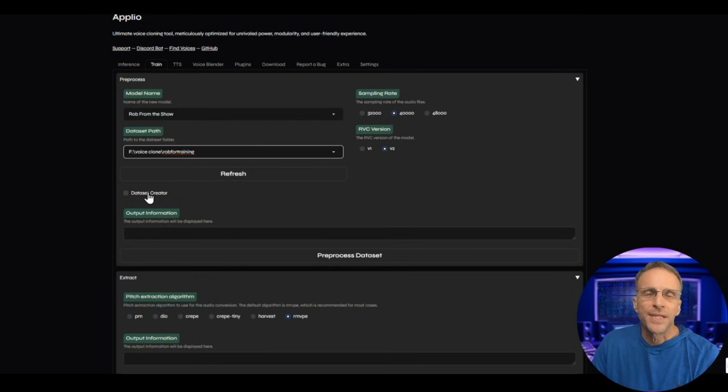This dataset creator is an option that's new to this, and I don't know what it means. I didn't check it last time, and I still got my model. I'm not going to mess with things right now. I'll learn a little bit about this later. I'm going to keep the sampling rate at 40.